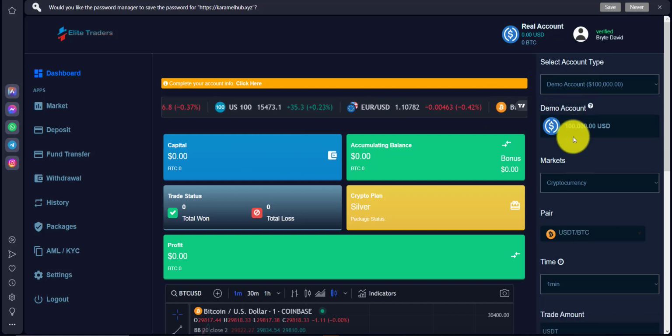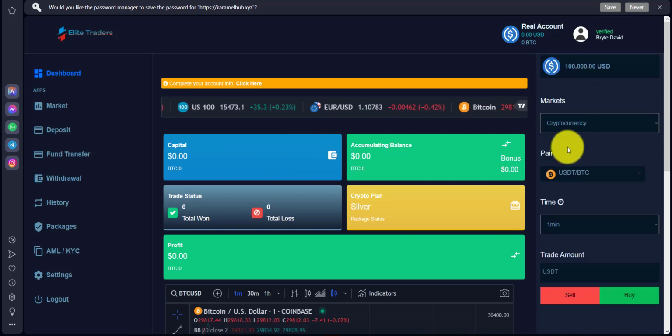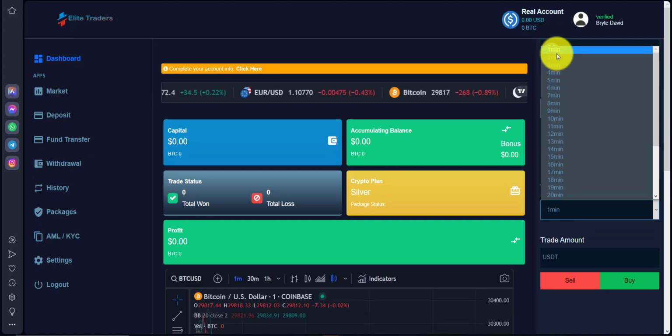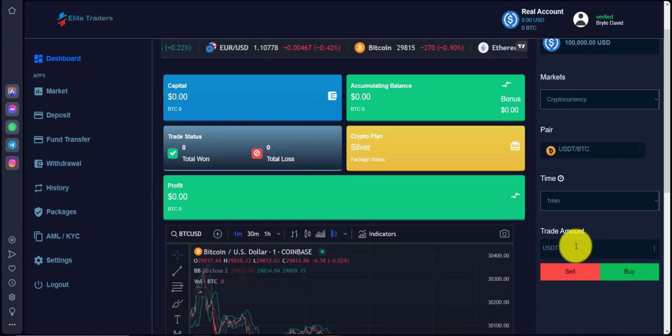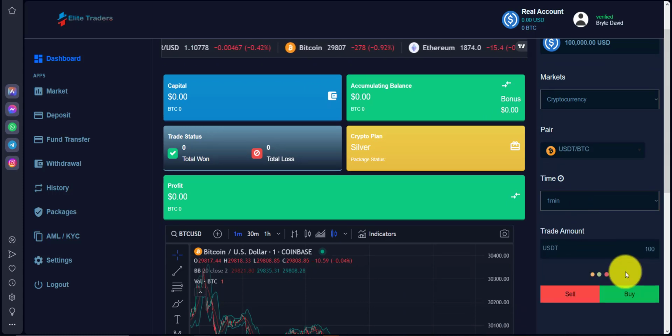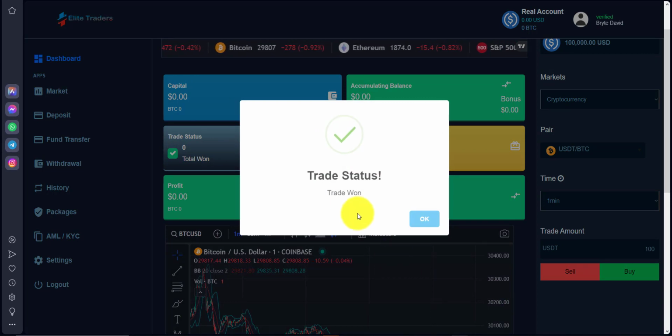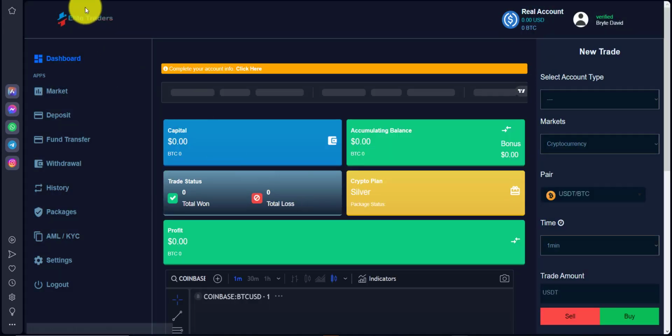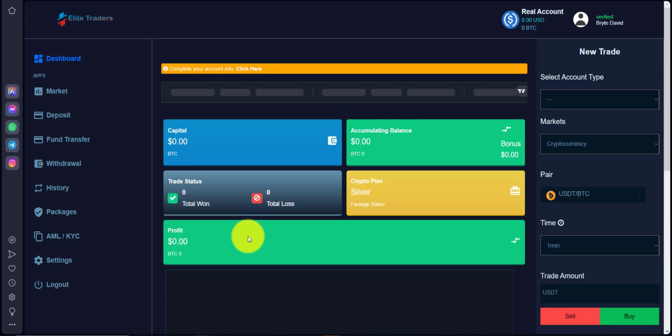I don't have any funds here, so I can't actually trade now. So let me try and trade with the demo account. I'll use the demo account to trade. I'll select this, put in 1 minute. I put in 100, then click on buy. So you can see the trade. You can see now.